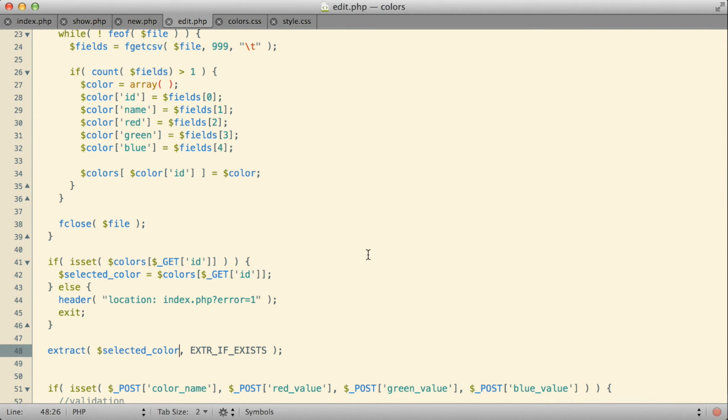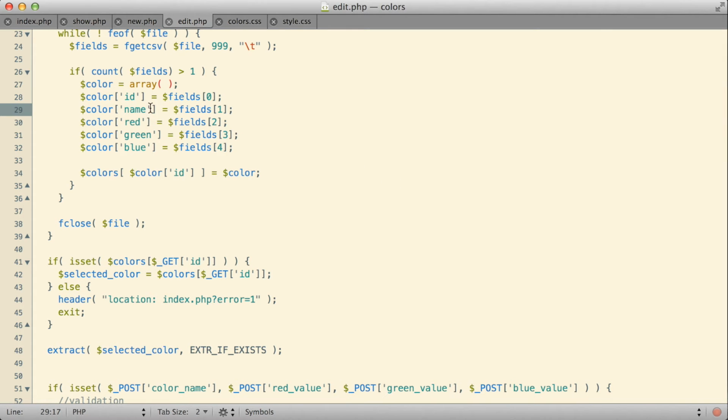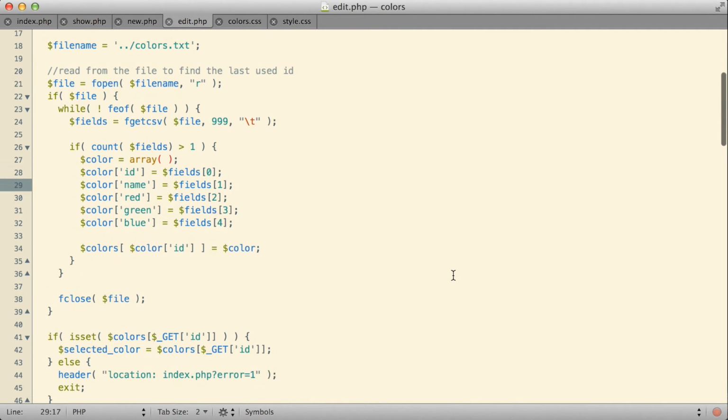Oh, I think I might still have a problem here in the same general area. The problem might be that the keys that I'm using to store the values in selected color don't actually match the field names themselves. Maybe I should make sure those two go along with each other. The names of these fields are supposed to be color name, red value, green value, blue value, but what I'm actually calling them is just name, ID, red, green, and blue. So let me try changing these over so everything matches a little bit better.